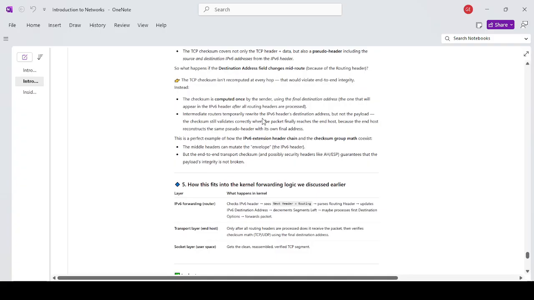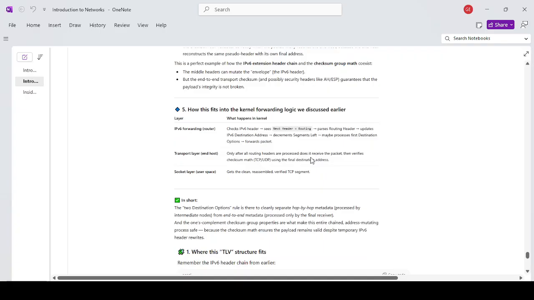Intermediate routers temporarily rewrite the IPv6 header's destination address but not the payload. The checksum still validates correctly when the packet finally reaches the end host, because the end host reconstructs the same pseudo header with its own final address. This is a perfect example of how the IPv6 extension header chain and the checksum group math coexist.